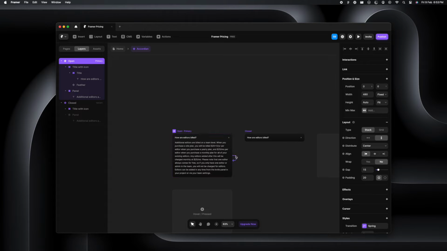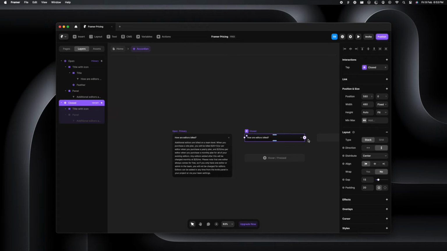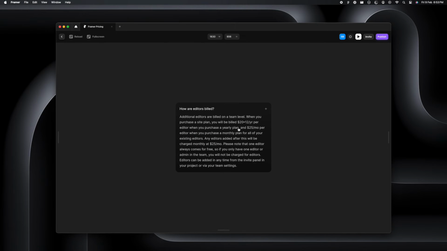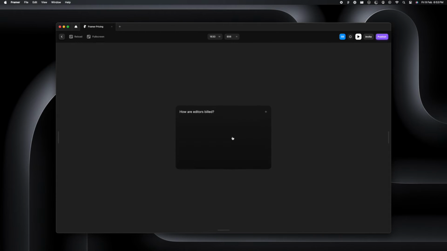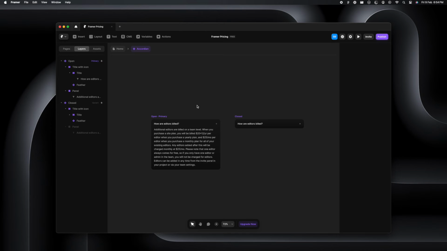So on tap, when I connect open to closed, it will change the state. And I'm going to add the similar interaction from closed to the open state. Now let's just play and see how it's working. So the closed state is fine, but then when we open it, we see how the text sort of appears before the box, which looks kind of odd. So I'm going to just fix this now. Let's see how that can be done.